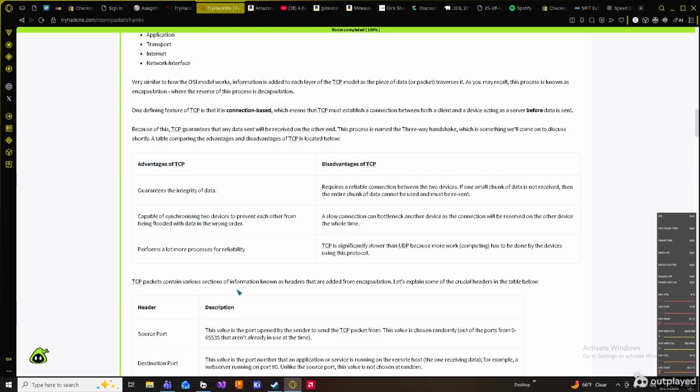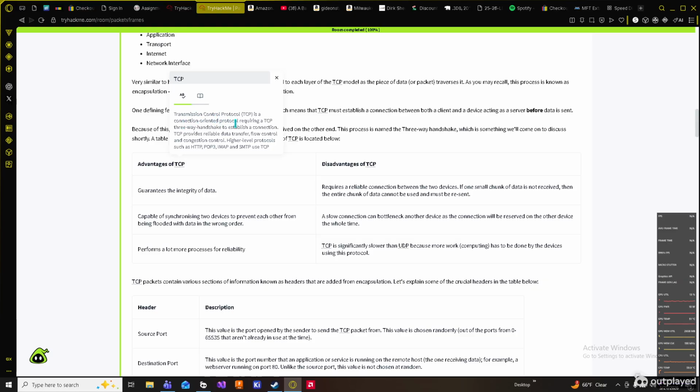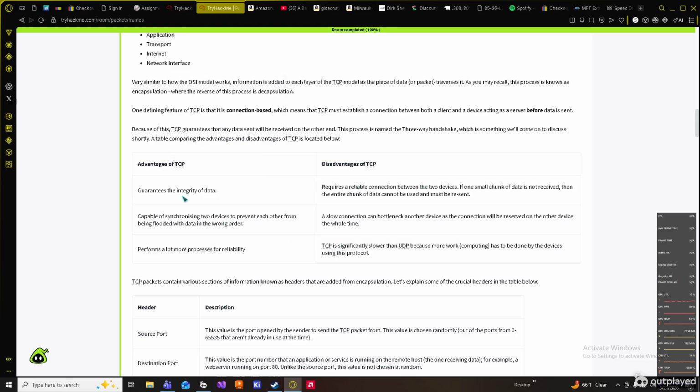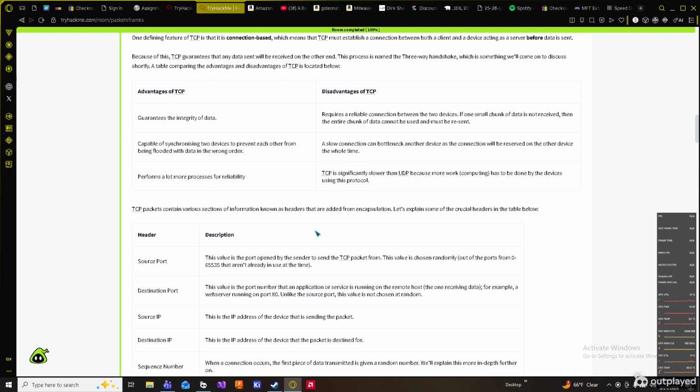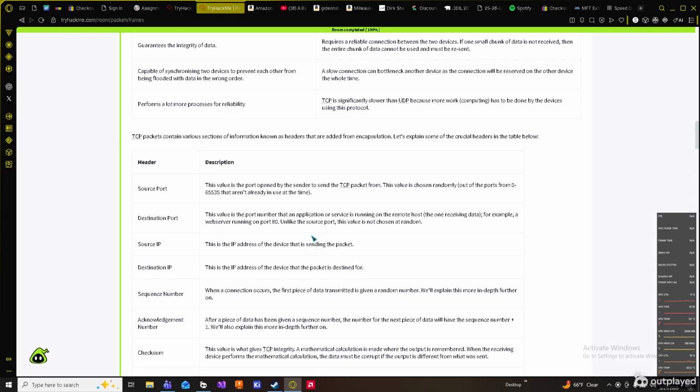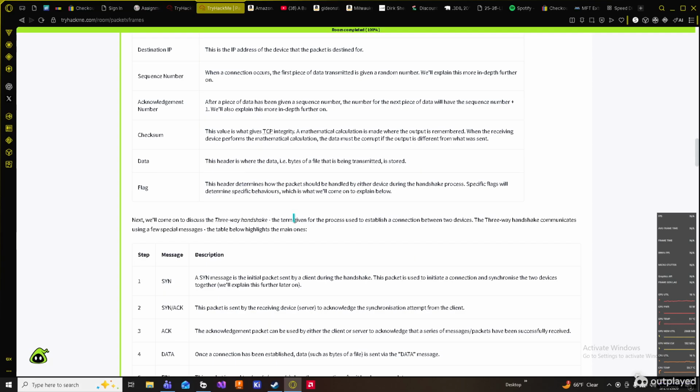So TCP, or Transmission Control Protocol, is going to guarantee the integrity of the data. The disadvantage, though, is that it requires a reliable and stable connection between two devices, because if one small chunk of data is not received, then the entire chunk of data cannot be used and must be resent. So if one tiny little speck is lost, then you have to restart the entire process, basically. It gives you a bit more information.